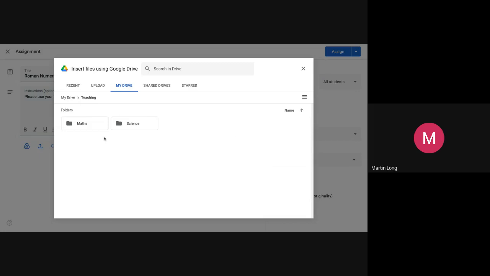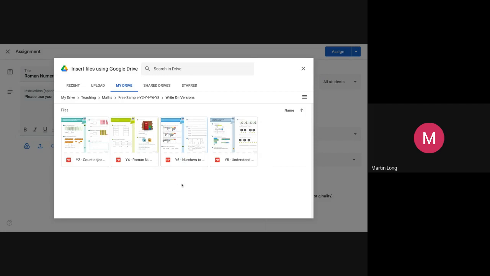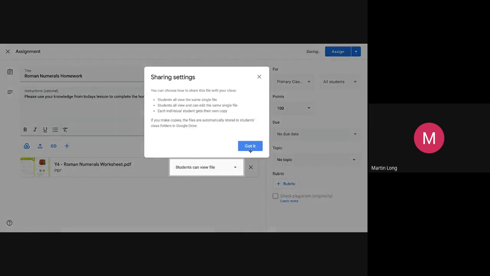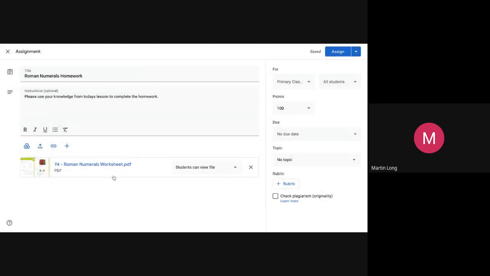I'm going to pop back into my drive again, and I'm going to pick up the other resource that's associated with the class materials I've used. So I've got a worksheet that will allow them to write on. So there it's the worksheet associated with the classwork. So when you have the worksheets or the resources assigned for homeworks, you've got some options you need to make sure that you pay attention to.